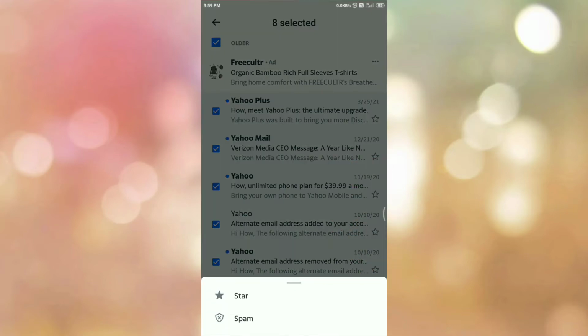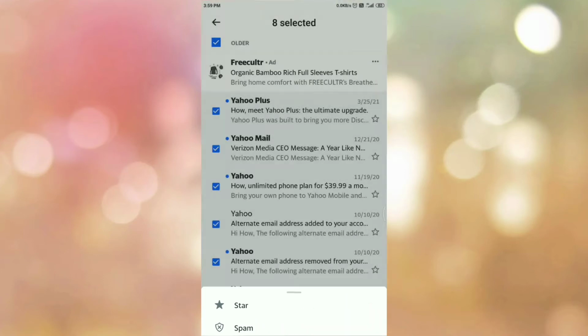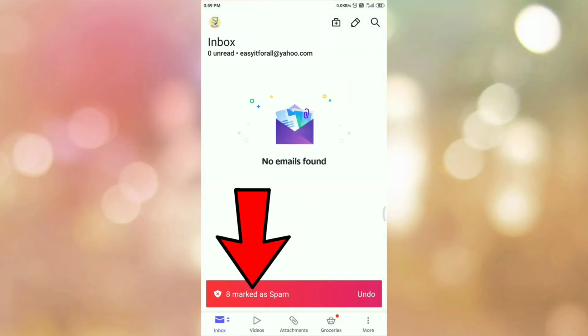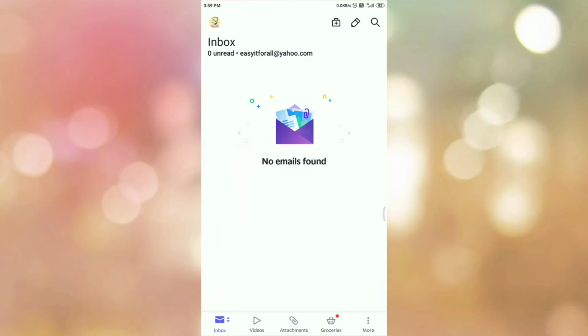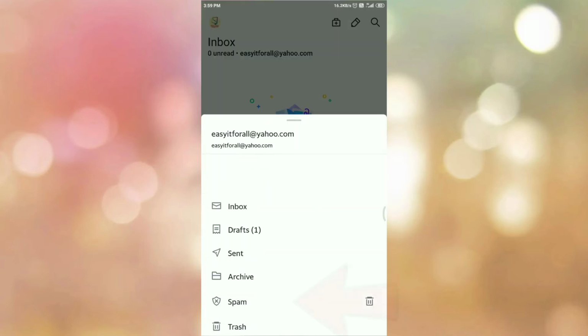Once you tap on the more option, here you can see the two options, star and spam. Now we want to mark these emails as spam. So tap on the spam option. And here you can see the message 8 marked as spam. So we want to go to this spam folder. So tap on this drop down. And here you can see the menu. From this menu, here is the option spam. So tap on the spam option.